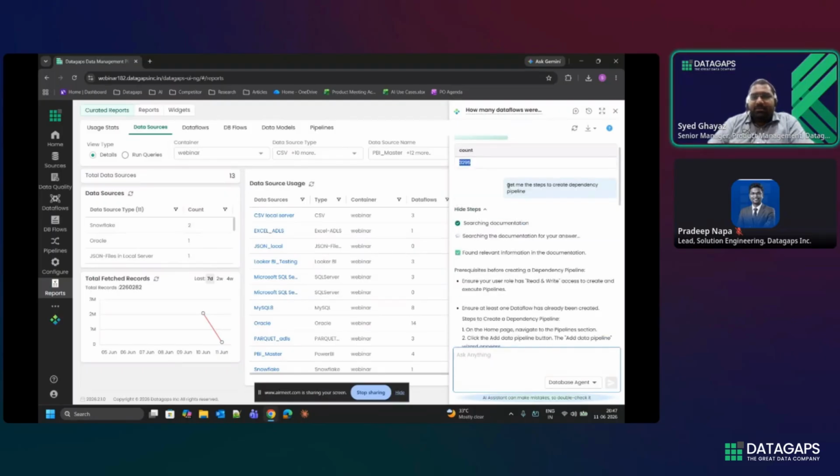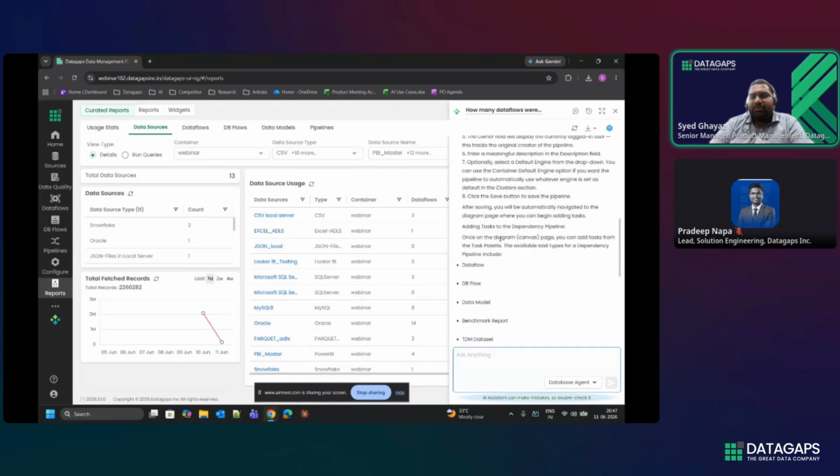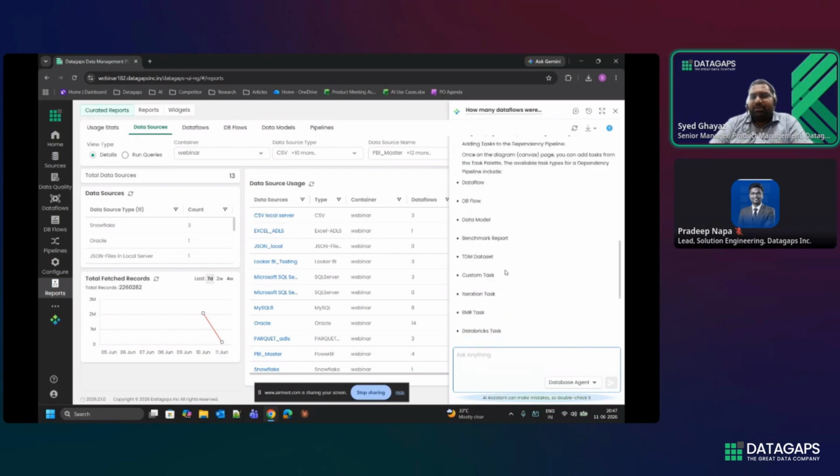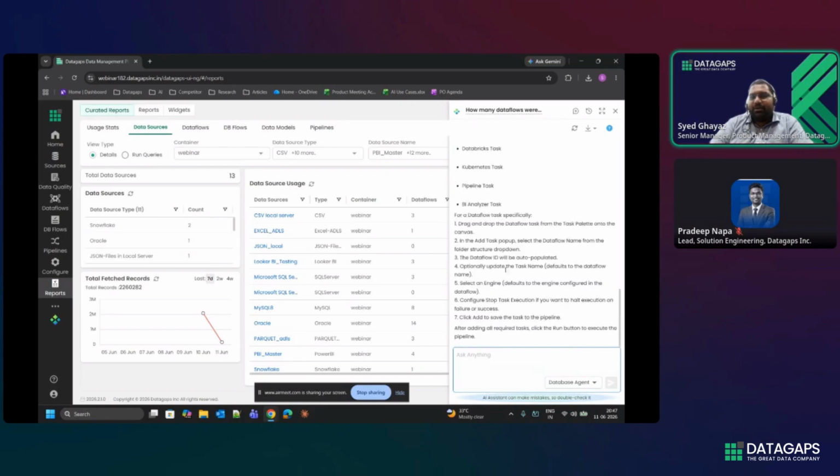Same thing here through the documentation. Say I'm very curious to understand something, or I'm facing an issue creating a dependency and I need some assistance. That is exactly where I just give my query to this chatbot, this AI assistant, and it is able to retrieve all the documentation associated with it, walk me through each individual step, and tell me exactly how I can create a dependency pipeline.